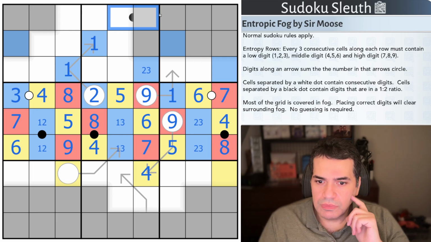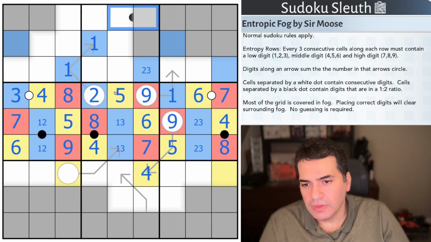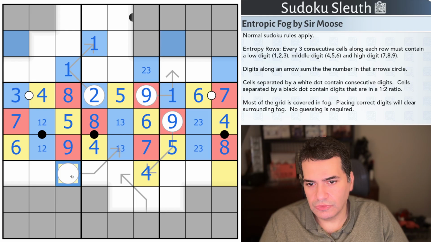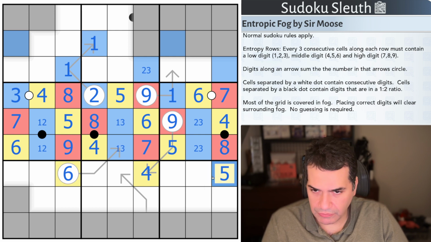I'm just looking at the Kropkis and wondering, okay, interesting. Yeah, not too sure what's going on. Where's my next step? Okay, probably this cell. So this is 4 or, well, it's not 4 or 5, it's definitely 6. Right, fair enough. This is 6, this is definitely 5.